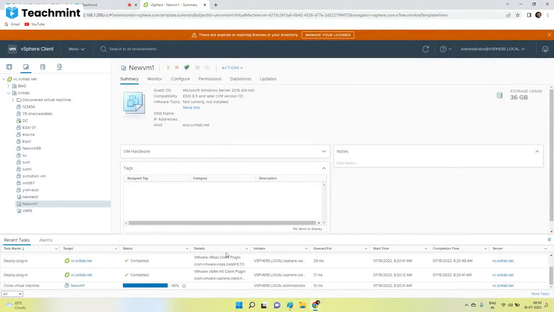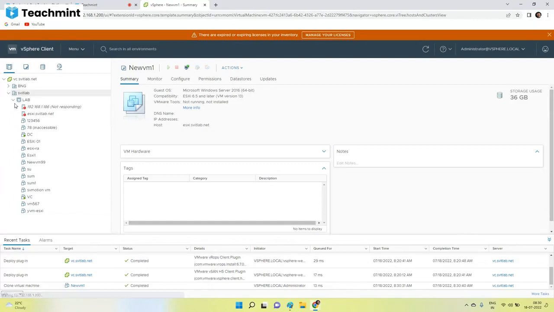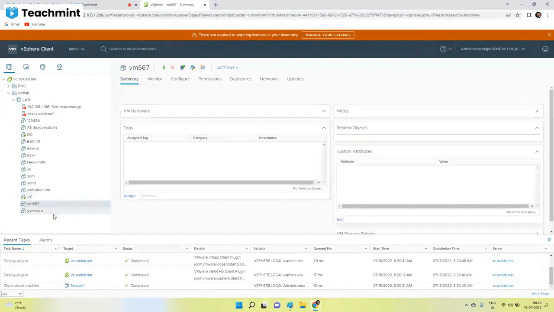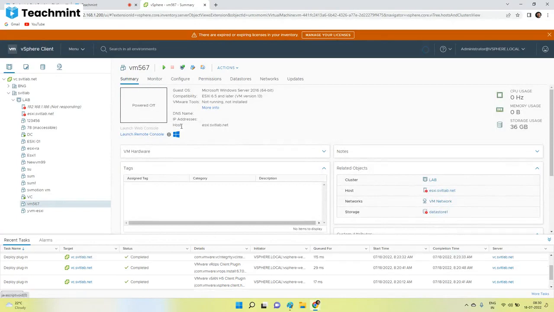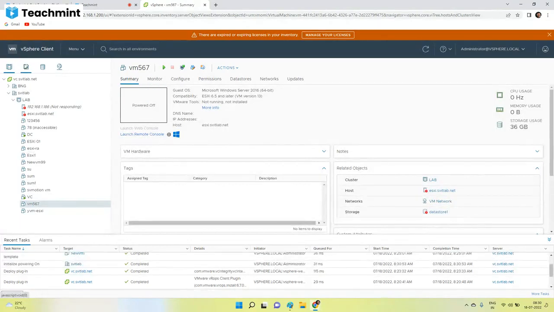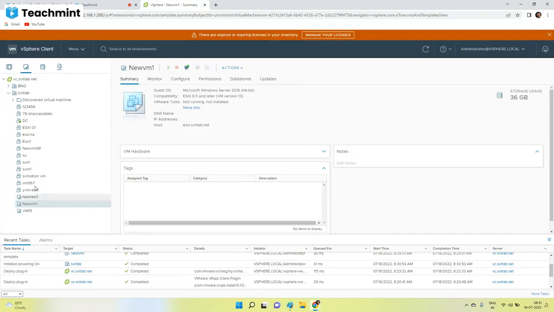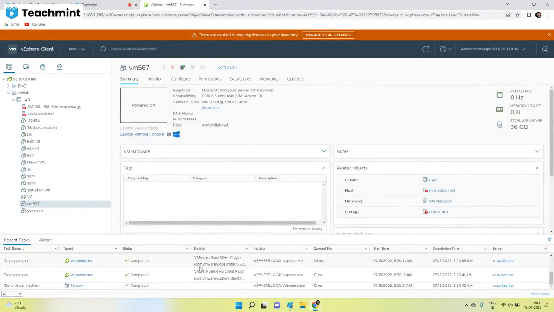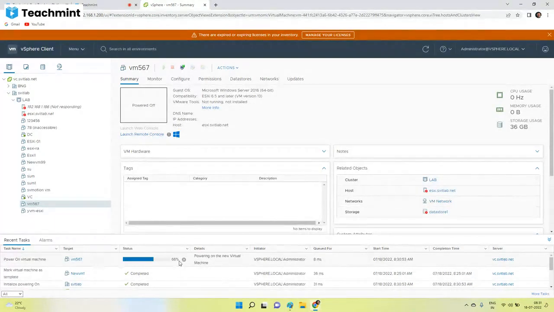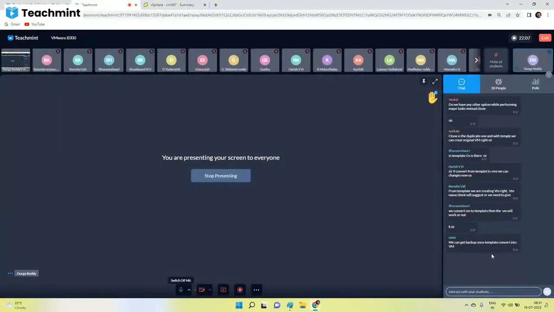Okay, it's creating. It's completed. VM 567 is created from that template. Now you can power on and start using this machine. The template will still be there. We created a VM and powered it on. Fine. So it will be very quick, maximum 5 to 10 minutes we can create a virtual machine.